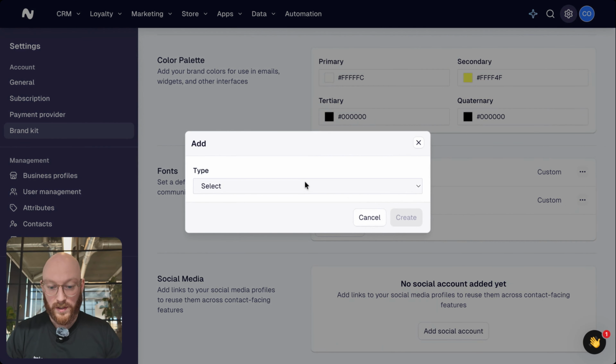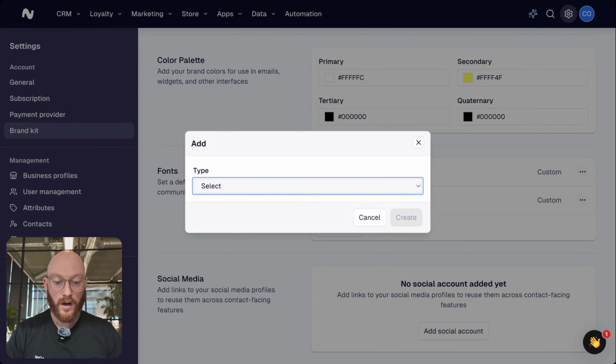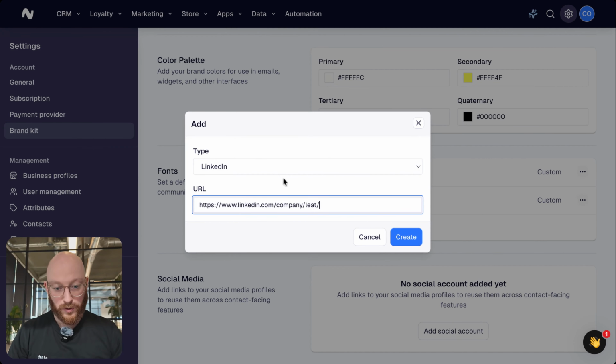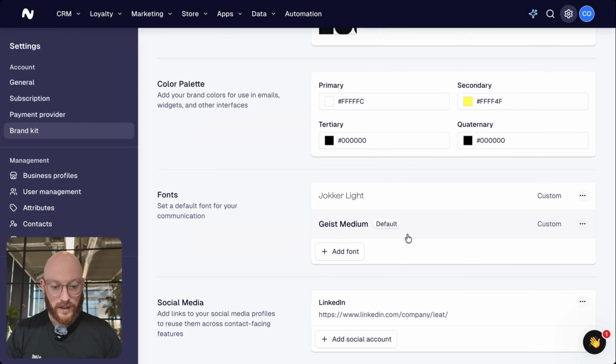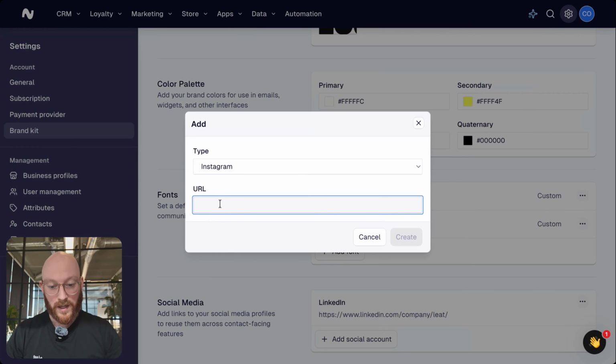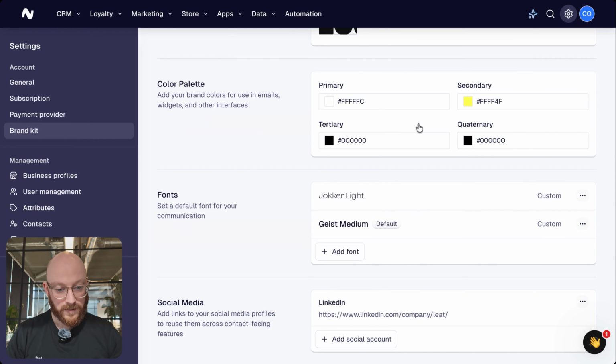So you just click Add Social Account, and then you can see you have the drop down here of the most popular platforms. I'm just going to choose LinkedIn for this example, and then you'll be prompted to put in your URL. You can do so, and then you're going to hit Create, and then this will automatically be added in there. If you want to add another one, you can do so just the same way. It's just a matter of selecting the platform and then pasting in your URL like I did for LinkedIn.